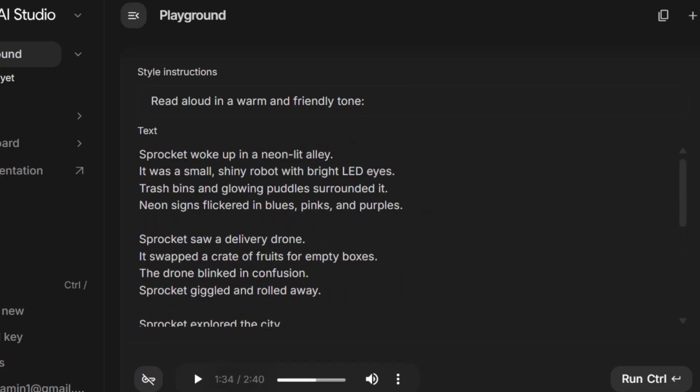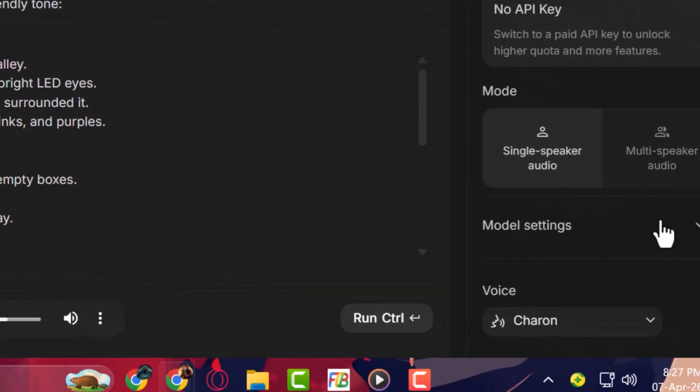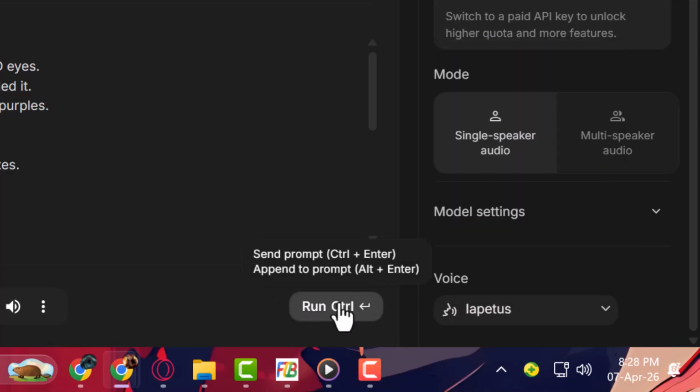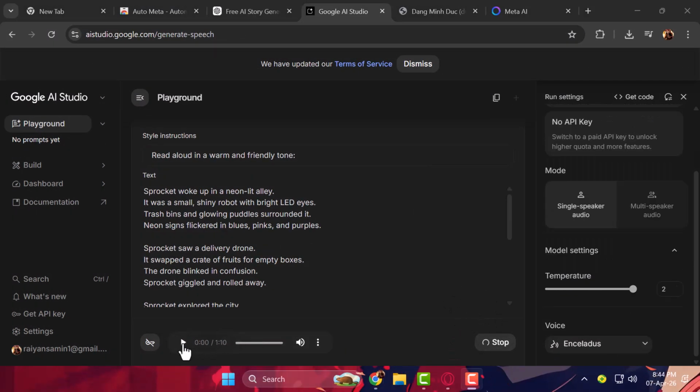On the right-hand side, you will see various speaker options. Click the Generate button, and your high-quality audio file will be ready in seconds.